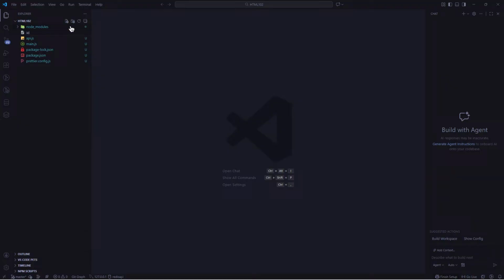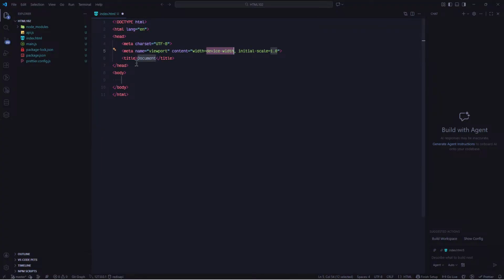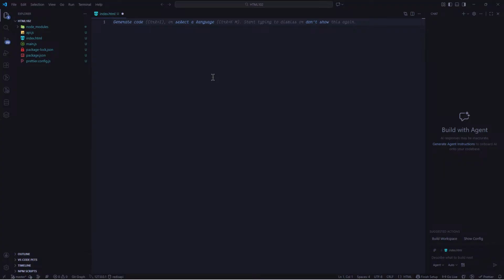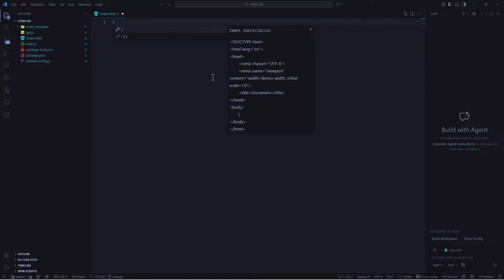Yes, index for HTML. Okay, HTML5. Okay, for me it's just the viewport and the character set. Oh, what do you mean? How do you make yours? How do you do your HTML structure? Like this?